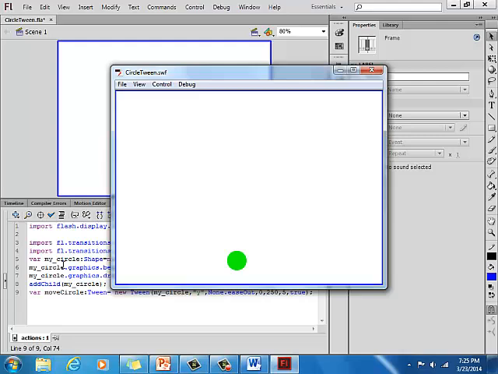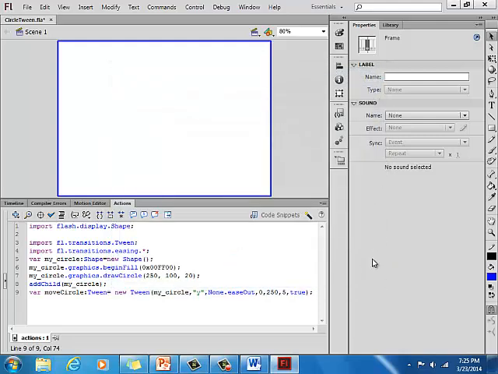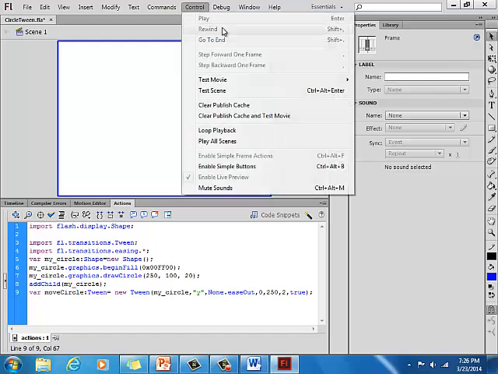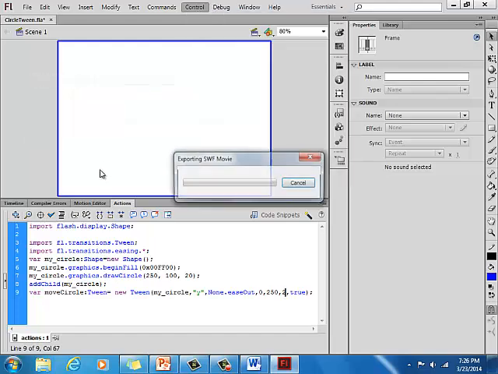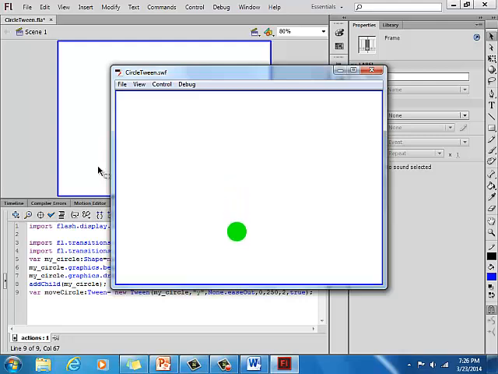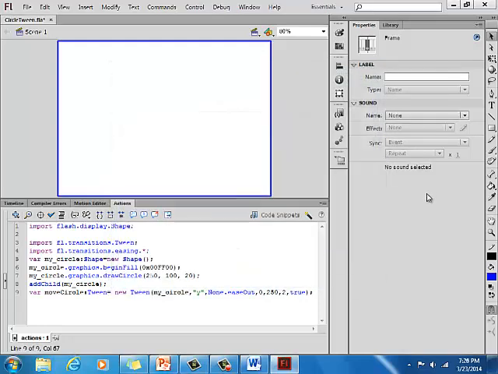Alright, so the circle moves down the screen. Close your Flash Player window. Change the seconds value of 5 in the code to 2. Test the movie again. Okay, it dropped more quickly that time. Close the player window and save your work.